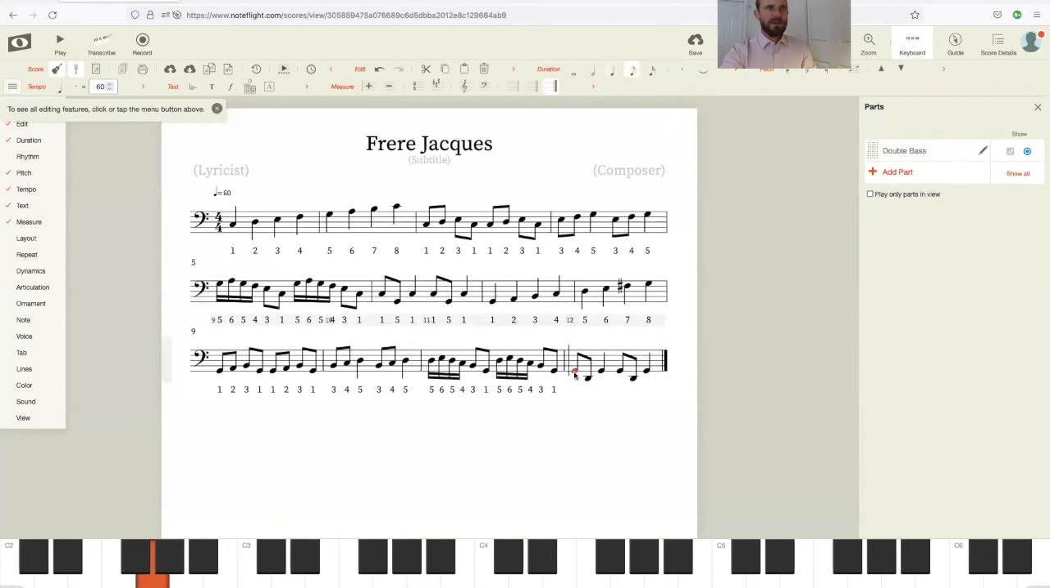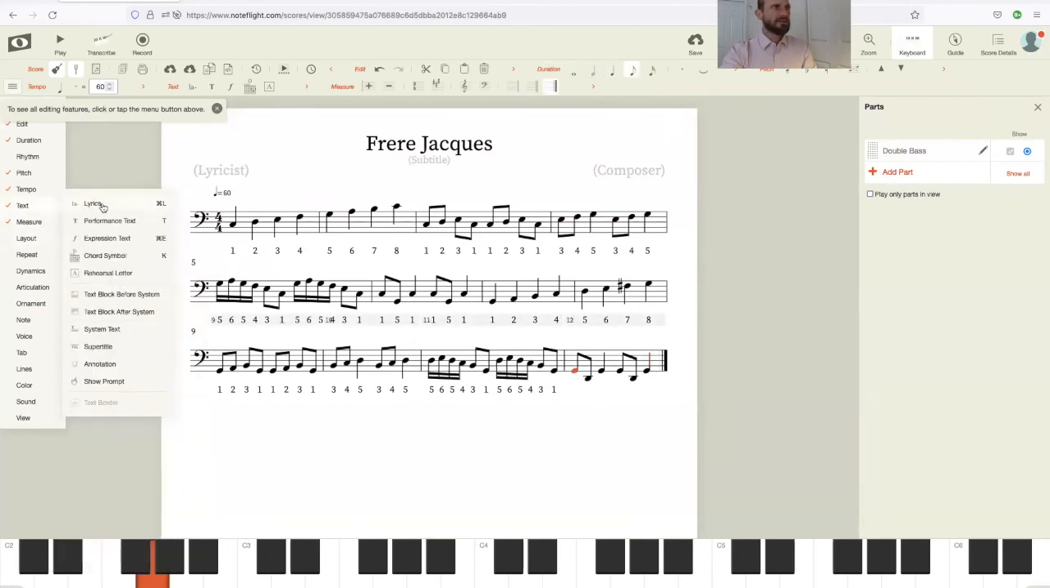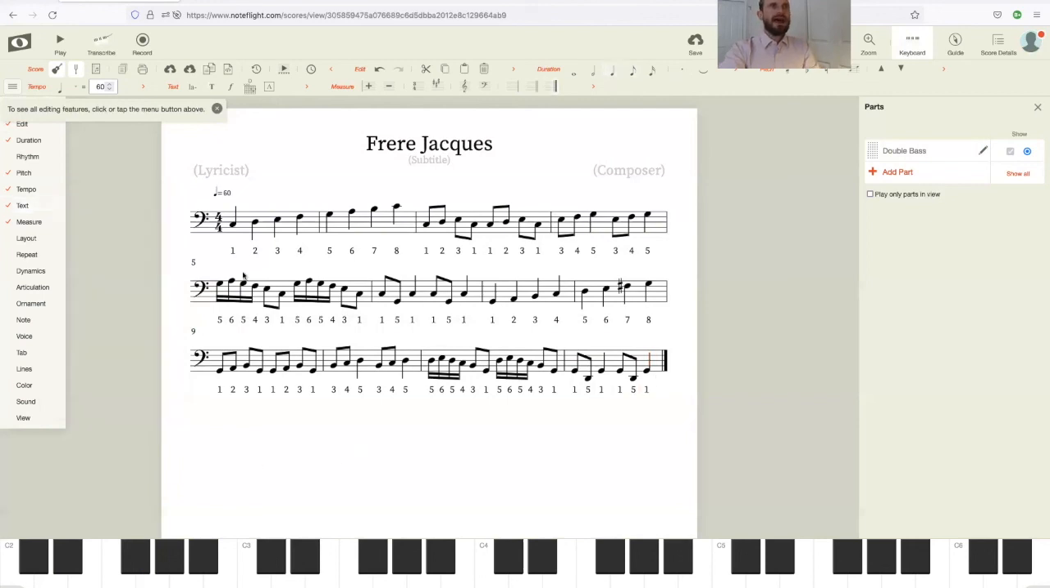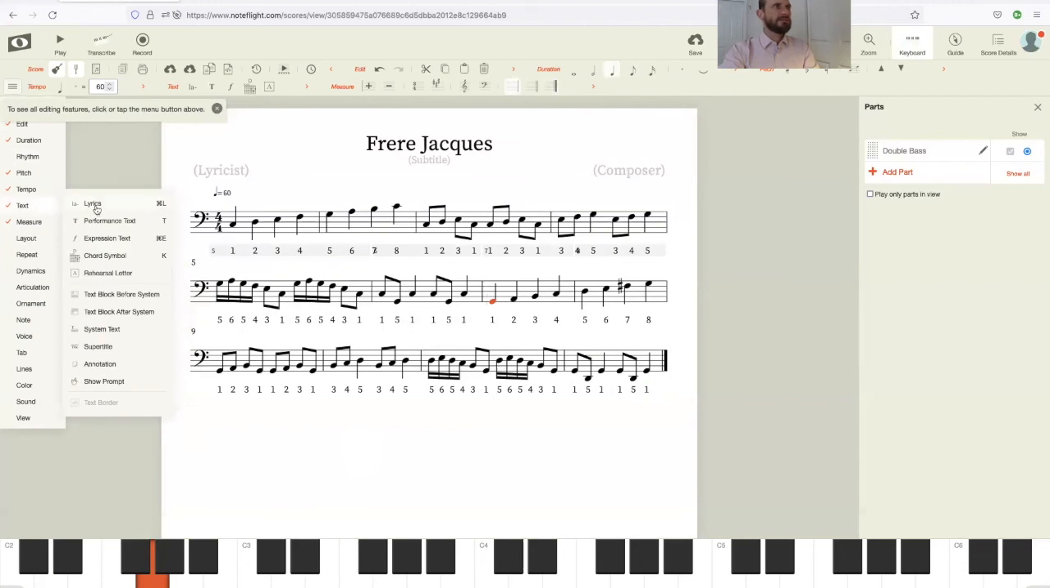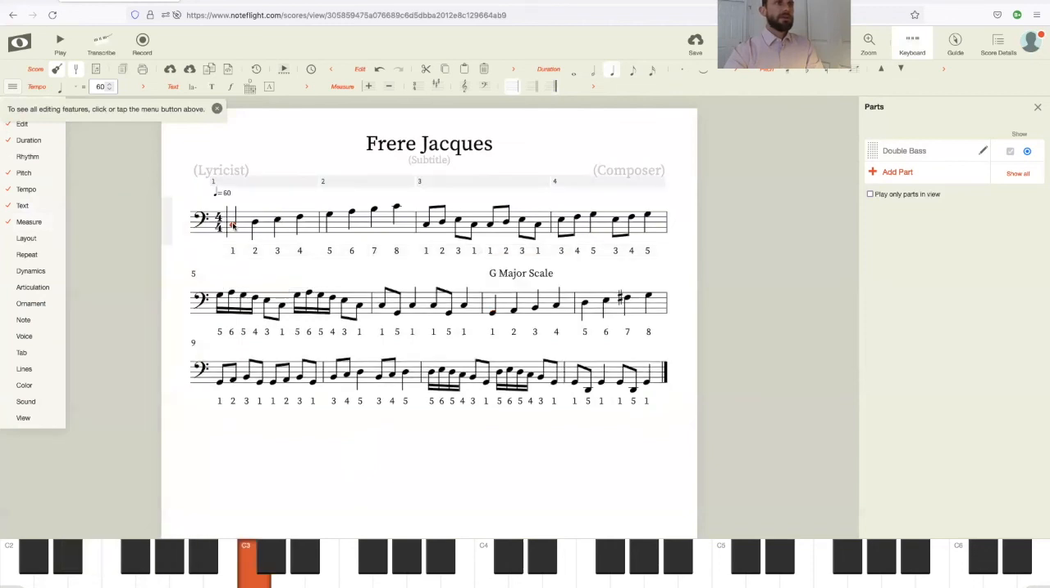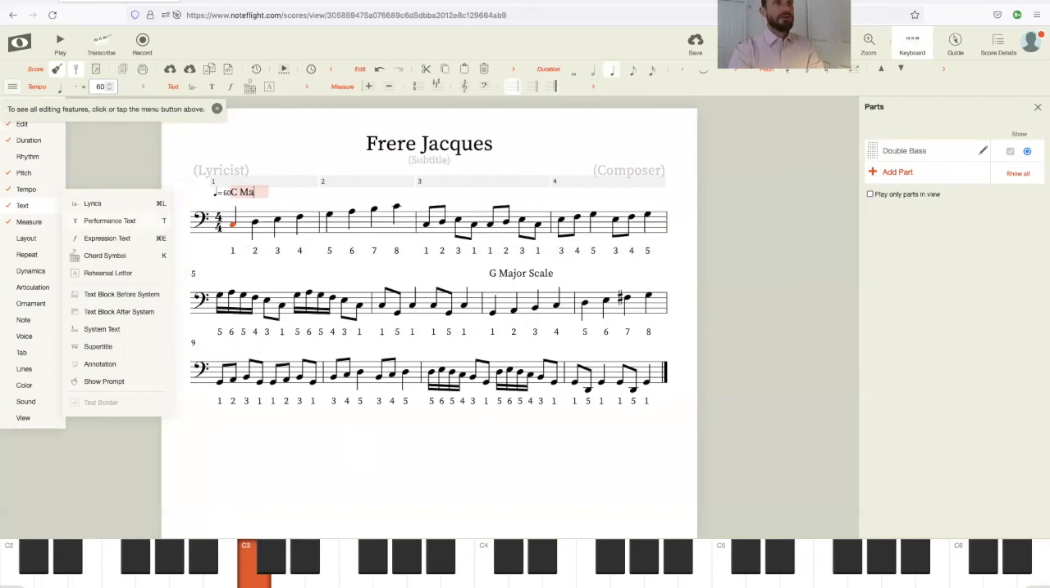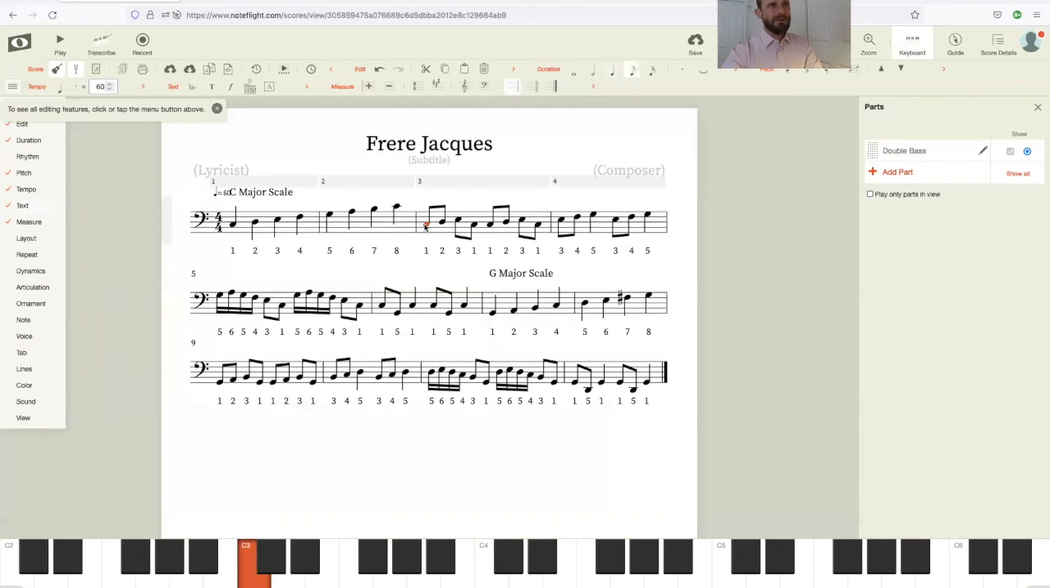Cool, and let's finish that with text. 1 5 1, 1 5 1. Great. Now let's label the scale here with performance text. Oops, G major scale. Let's label this one up here, performance text, as C major scale, which I forgot to do. C major scale. Maybe do that at the beginning there, so it gives you a hint. And then we have Frere Jacques in C.